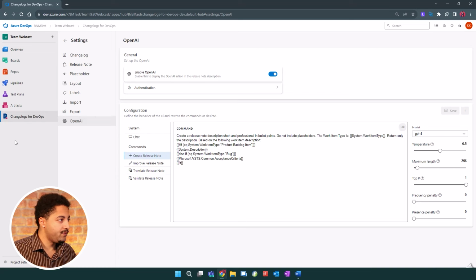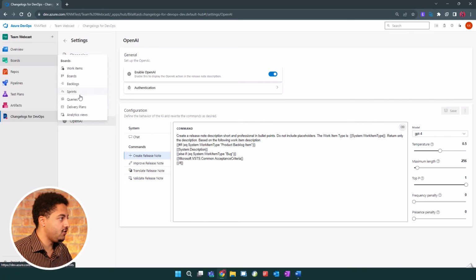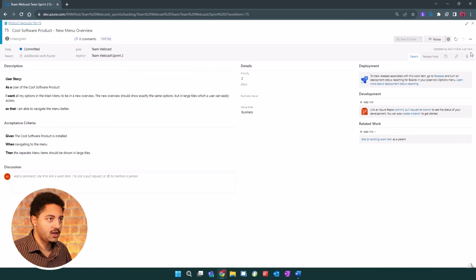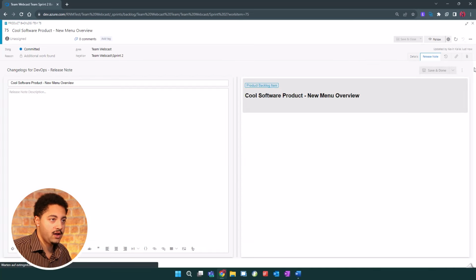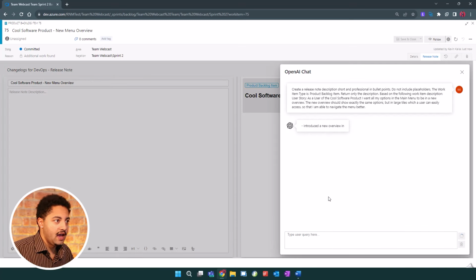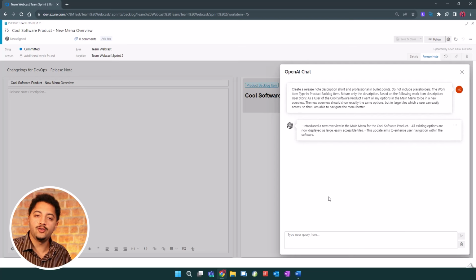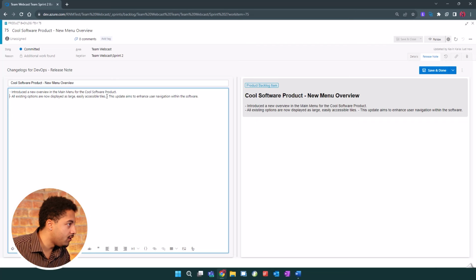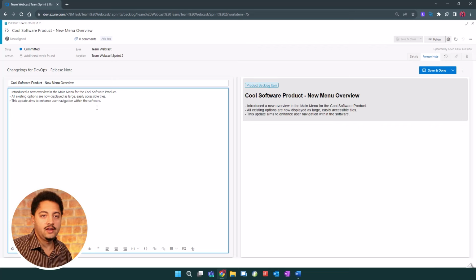To test this out, I'll go straight into the sprints where I have exactly one product backlog item. I imagine this looks exactly the same on your side. I'll go in here in order to create a new release note with AI. And as you see, because I've written that it's supposed to be in bullet points, it will be written in bullet points. I'll simply have to take that over. I'll make sure that the bullet points are after one another. And as you see, the release note is written exactly how I want.